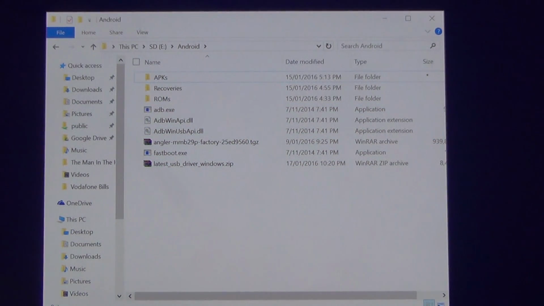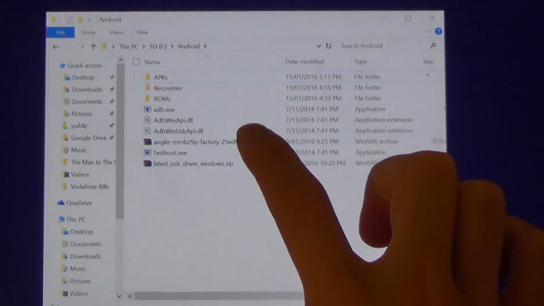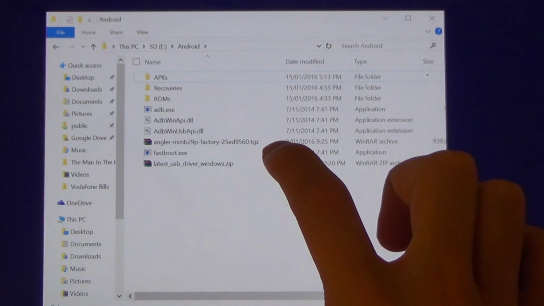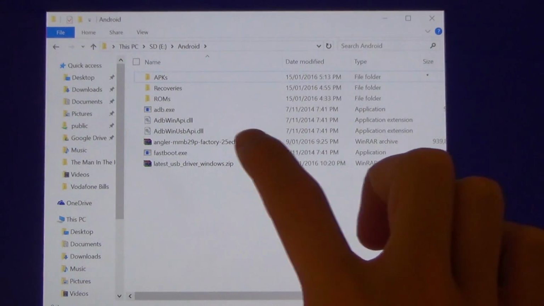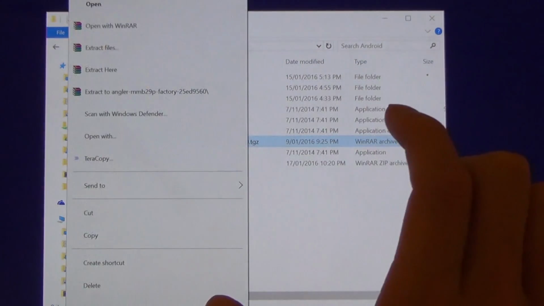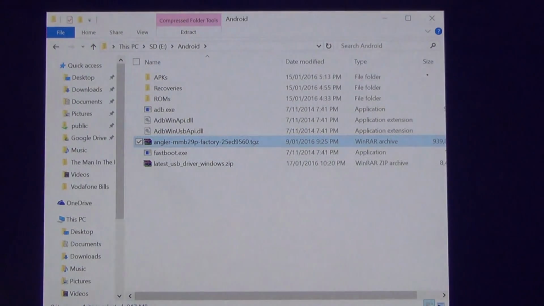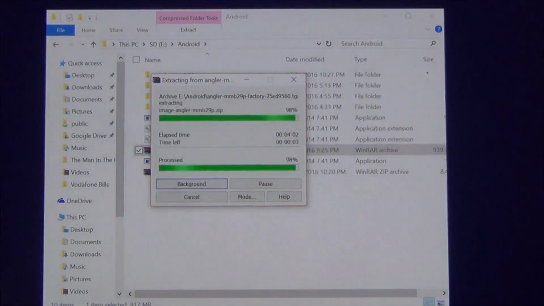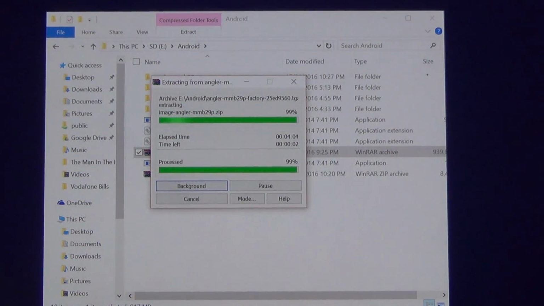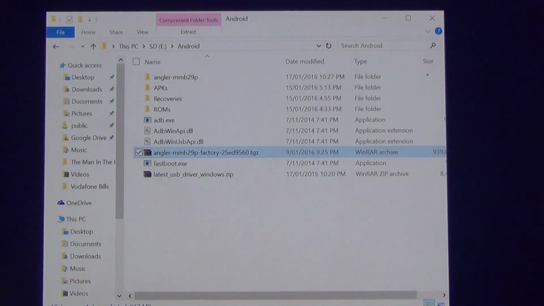So now we're going to take our, well, actually we'll do something a little bit different here. We're going to extract the TGZ file here, our stock image, factory images. We're going to right click and extract here. It has a subfolder inside. Okay, so it's almost done, and after this we'll proceed to our next step.